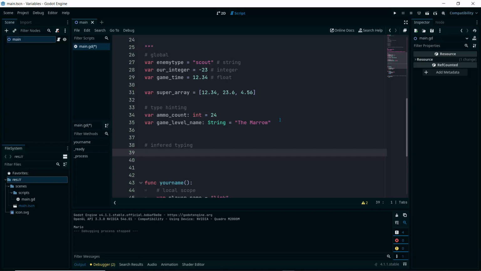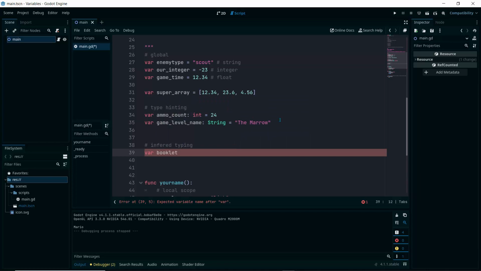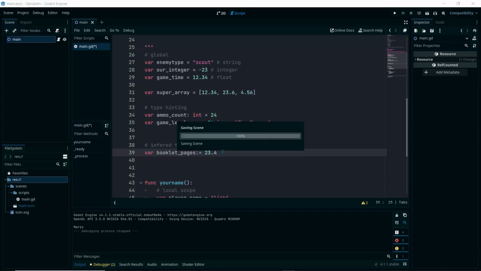So let's look at the example. So let's say var, and I'm out of ideas right now, so let's just say booklet_pages. I'll just do a colon equals, and I'll say 23.4. So this is an inferred type because we're telling the engine, hey, you can determine what type of data this is. So it's also a style of specifying a variable where the engine will infer the data type that you're using. So here the engine is going to check and understand that this is a float value.